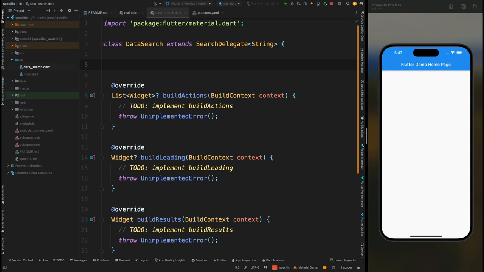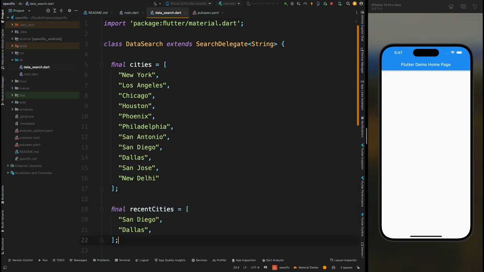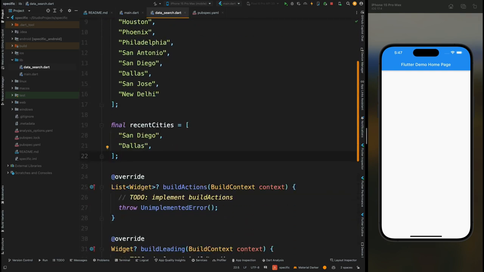Then come inside this class and create a cities list, which contains the names of cities that users can search for. Afterwards, create a recent cities list, which will store the cities that the user has recently searched for.